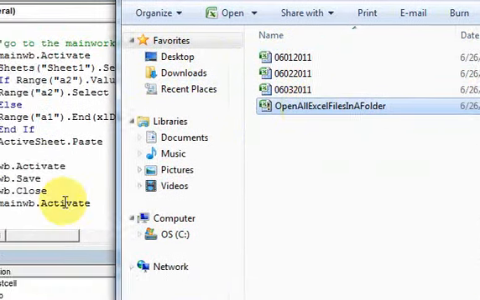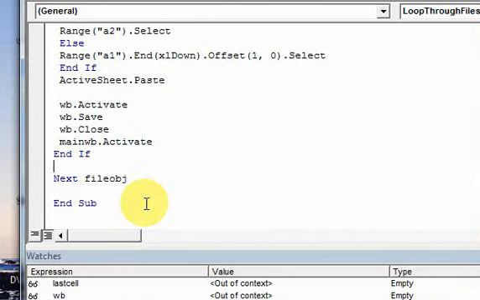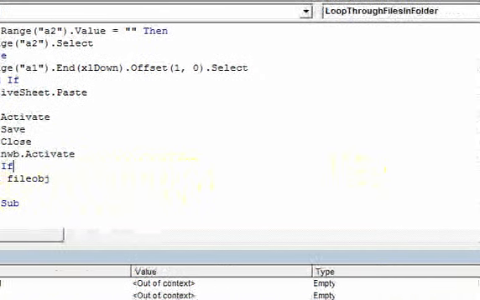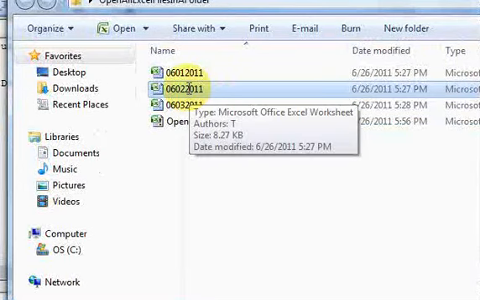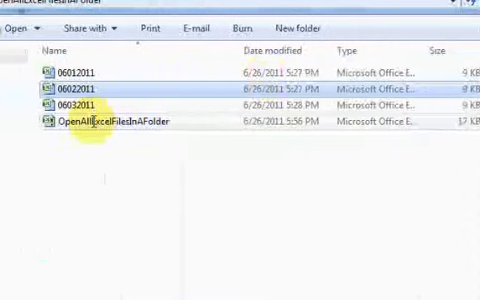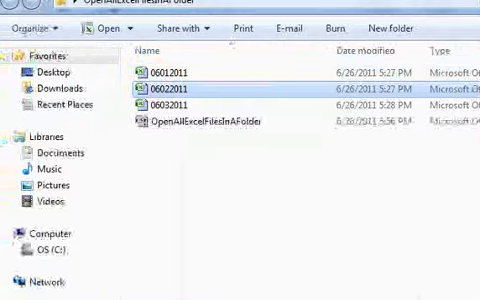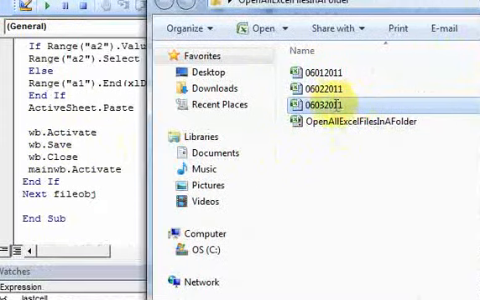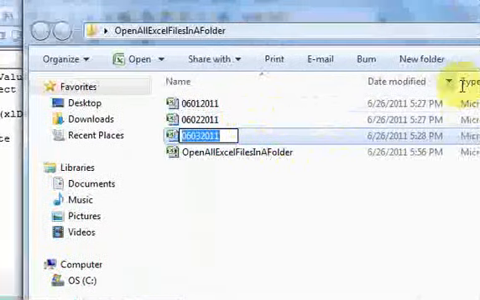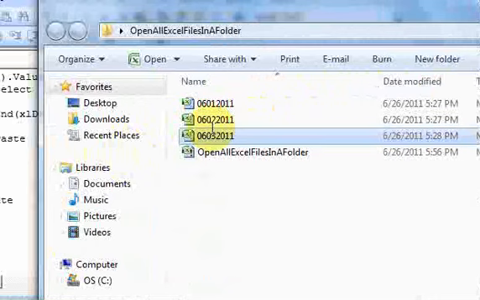And then next time through the loop, because we're going to be right here, this next statement takes us to the next file in the loop. We're going to be on this file, 6.2. And we activate it, we copy this data, and then we activate the main workbook, we paste it, and we go back and we activate that workbook, and we save it and close it, and so on and so forth. And we're going to do the same thing for 6.3, activate it, copy the data, then activate the main workbook, paste it in, and activate this again and save it and close it.